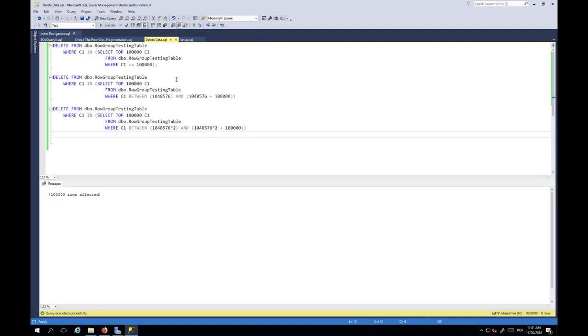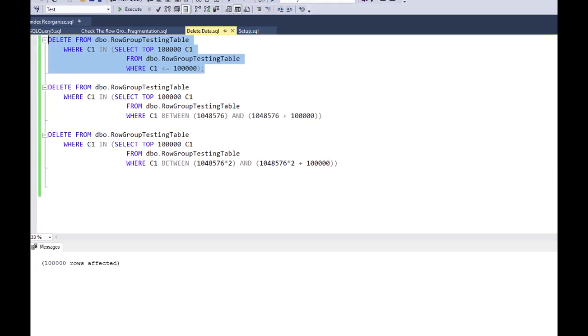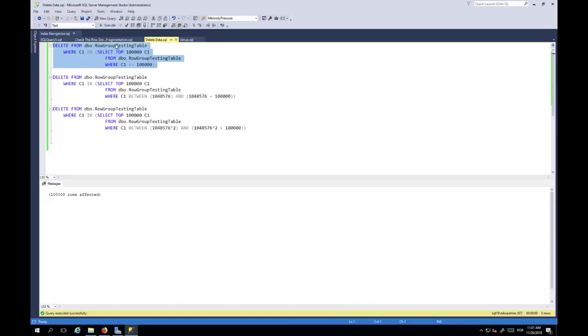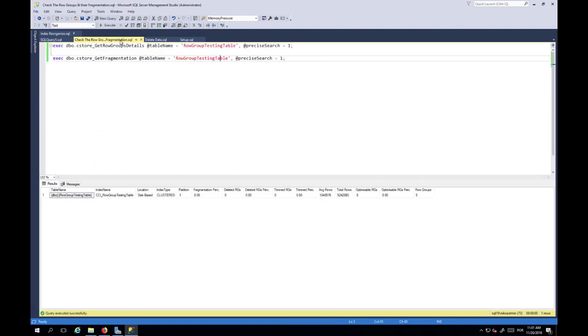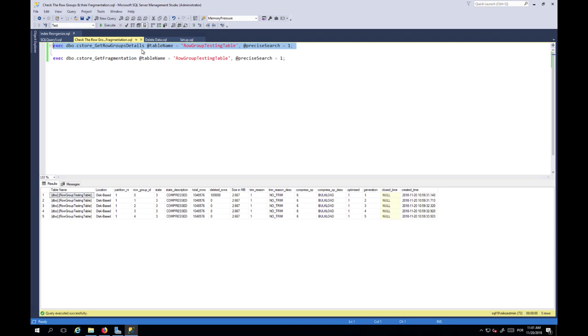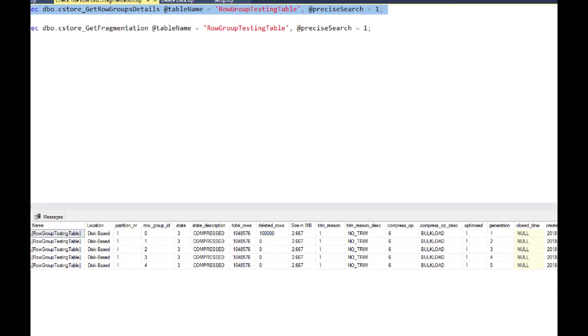So let's do something funny here. Let's go and delete the first 100,000 rows from our testing table. Let's run the query, and after a couple of seconds, if we go back and check on the row group structure with the same function we used before, we should be able to notice that indeed the very first row group with the row group ID 0 contains 100,000 rows which are marked as deleted, right?